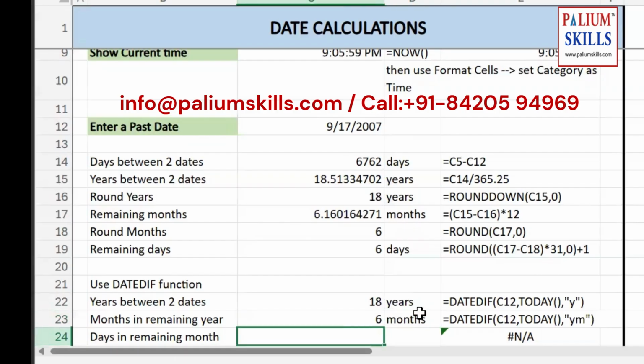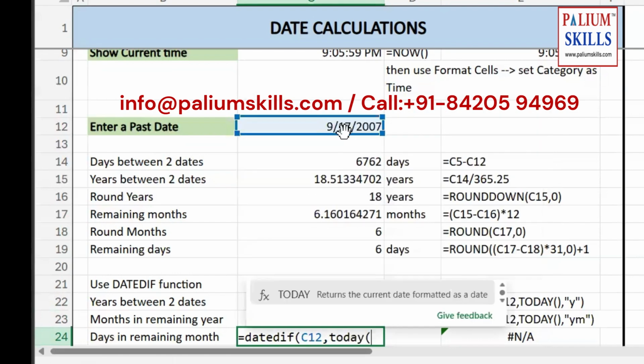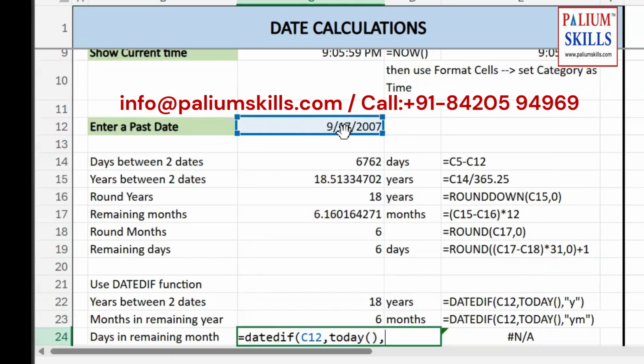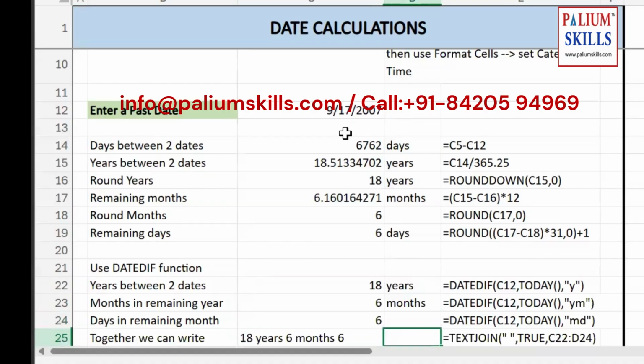And the number of days in the odd month, which is again DATEDIF, from date, comma, today, comma, YD or number of days, right? So I do MD. That is the remaining days in the month. So 6 days, right?